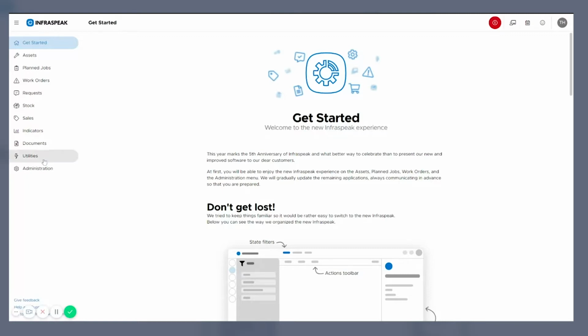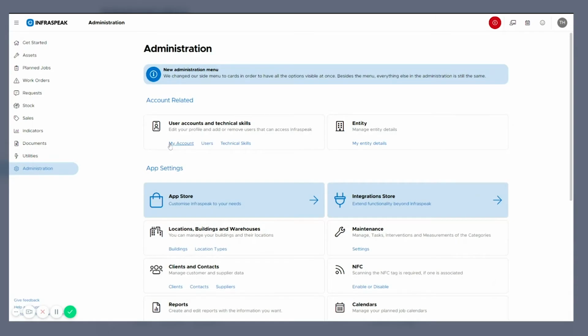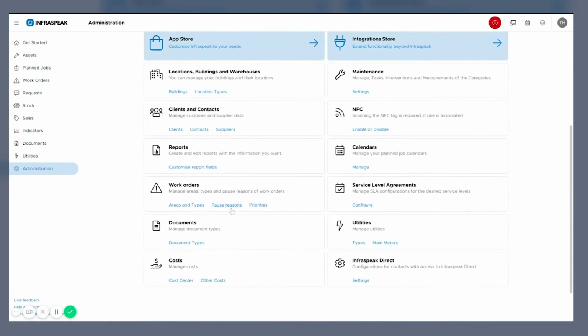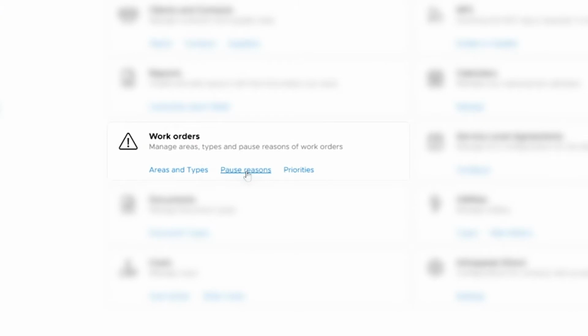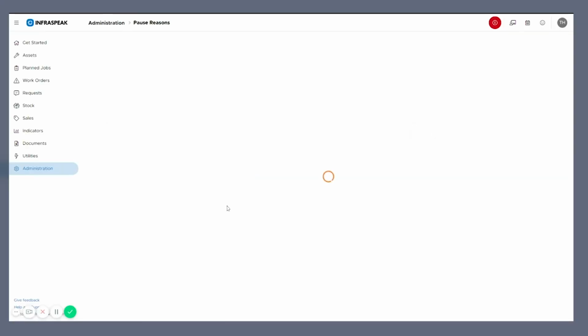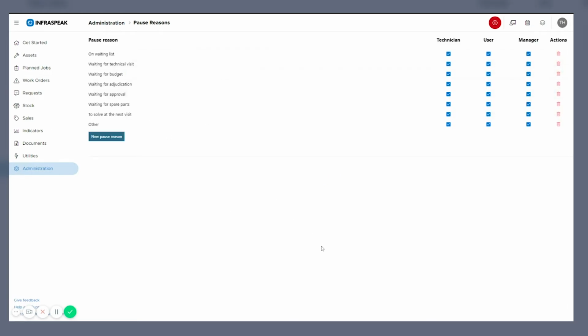So first, to start, you need to come here on the left menu to administration, scroll down, and on the work orders section, choose pause reasons. Once you're in the screen, you can see all the pause reasons created in the system and their availability to each user. So in order for us to create one, you need to click on the new pause reason button.